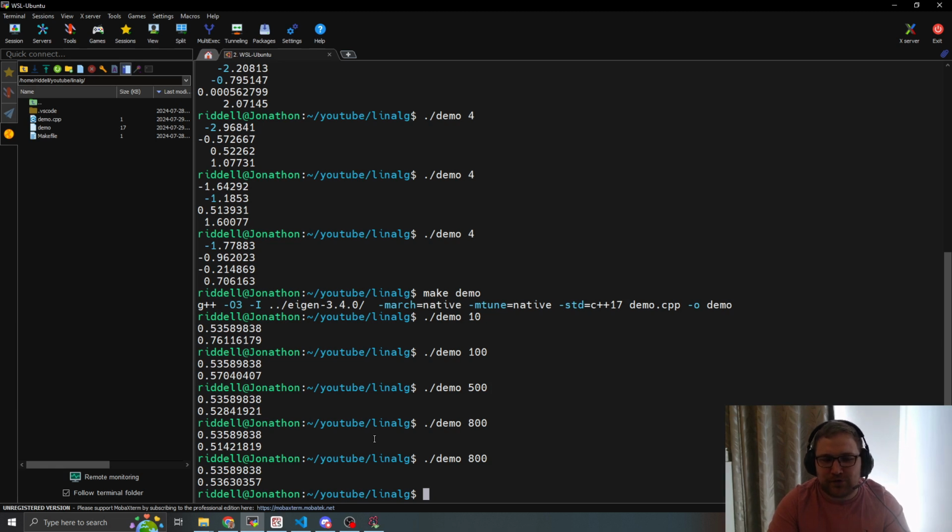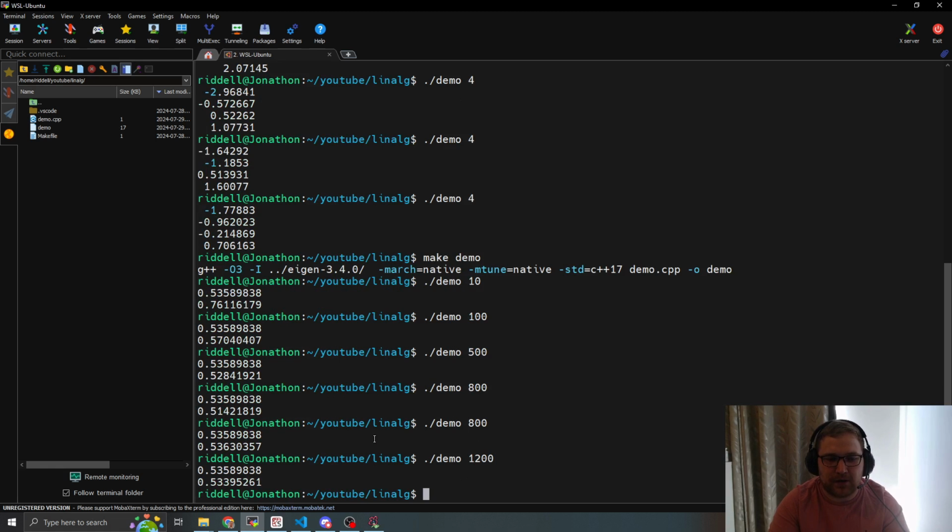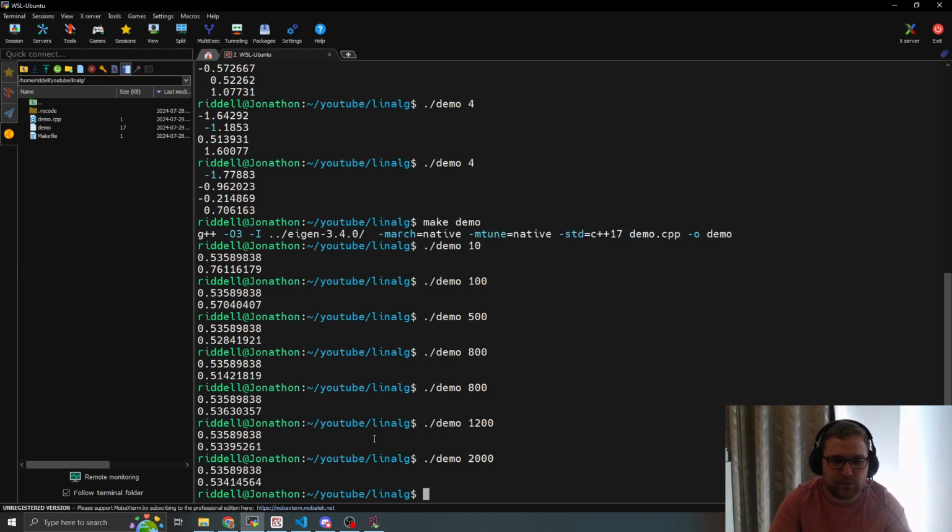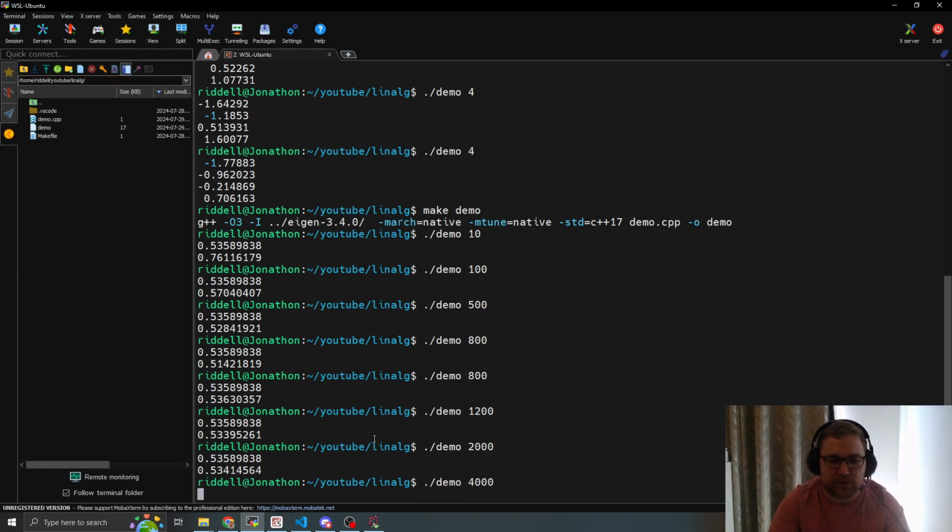So maybe for smaller sizes, you need a little bit more averaging. If we don't get good agreement, then... Okay, there you go. So now we have 2 digits of precision for 1200. Let's go up to 2000. I would call that a little bit of convergence. Let's do 4000, which will be a little slow.